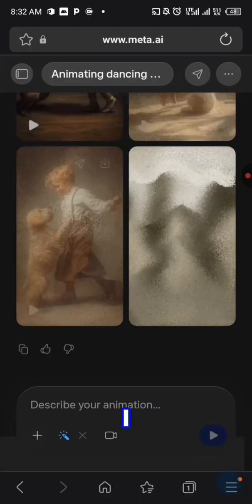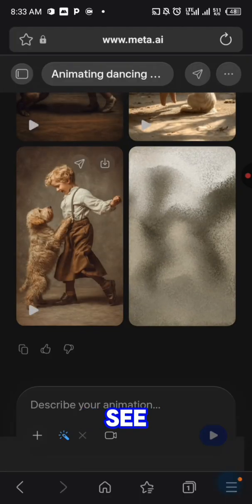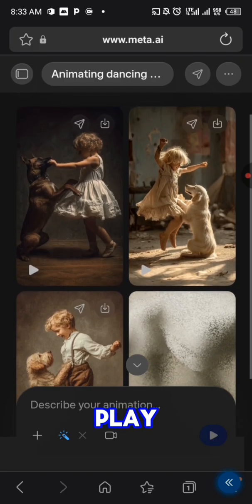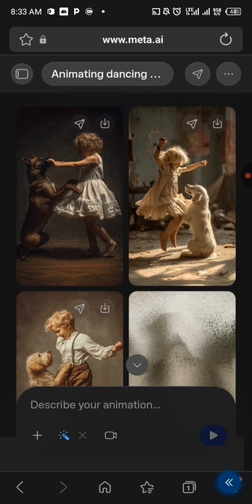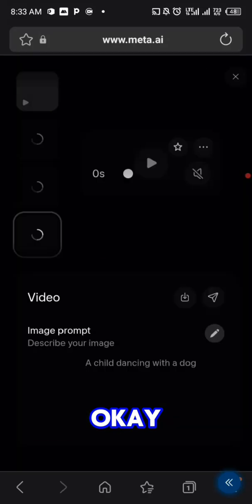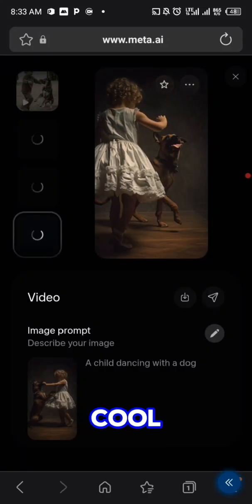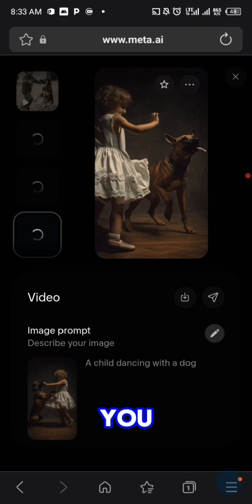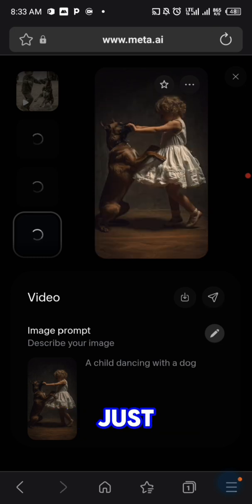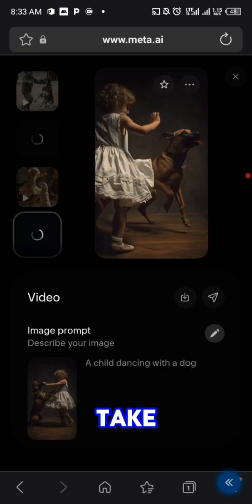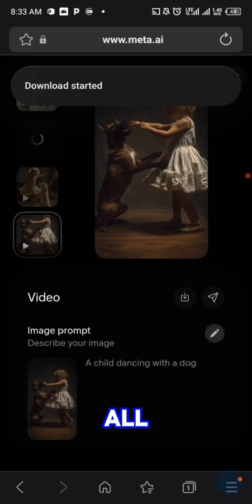All right. Okay, I think it's done. Let's see what it has come up with. Okay, so let's start to play this. Okay, all right, this is cool. So you will download. I'll just take all of them. I'll just download them all.